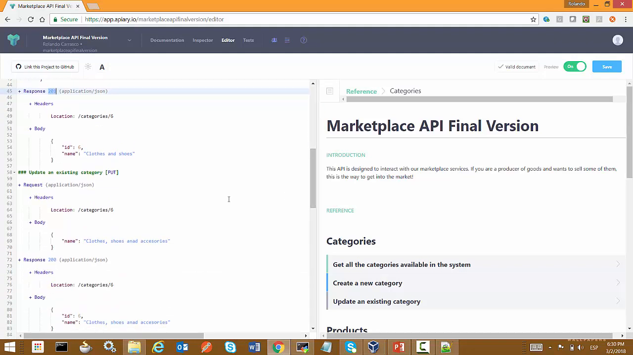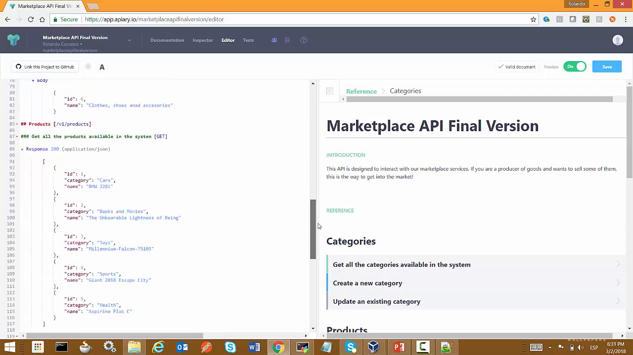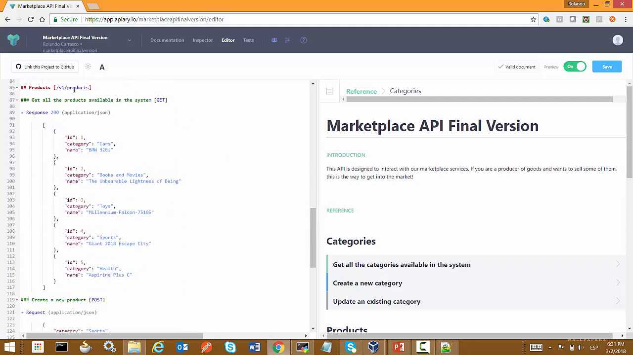Imagine we need to update an existing category, so I'm going to use the PUT HTTP method in order to update an existing category in my system. And so let's say we need to create different kinds of products under the different categories I have in the system. So I'm going to expose a different resource called products, and different HTTP methods for that resource.